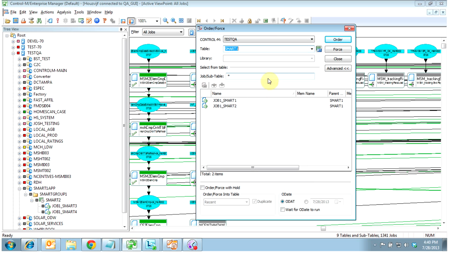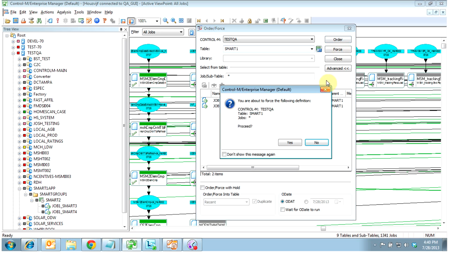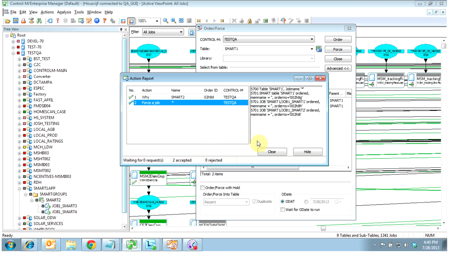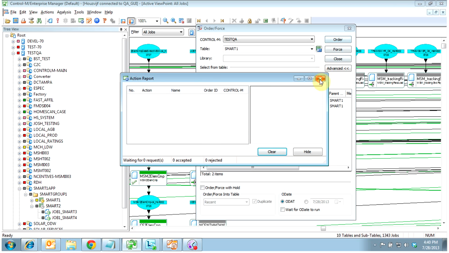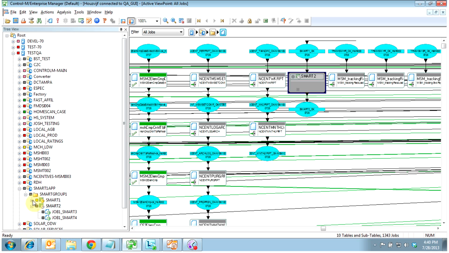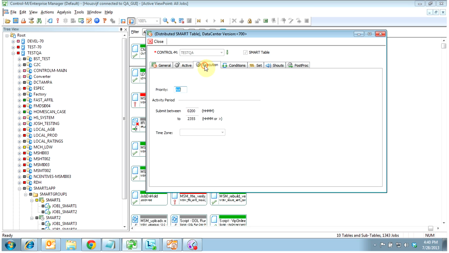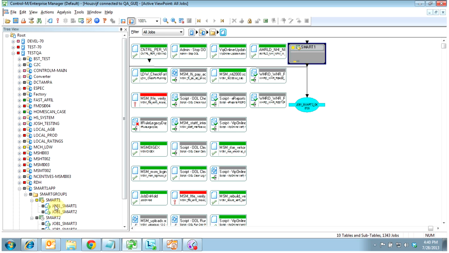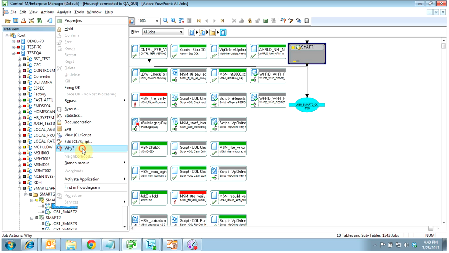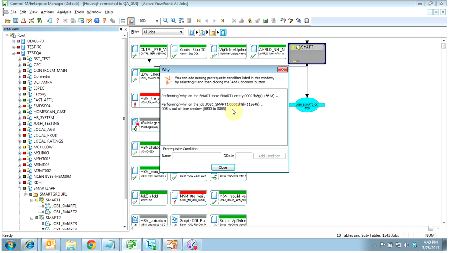So now let's go ahead and do Smart 1. We'll force that in right above it. Now Smart 1 is going to instantly go into running because the table itself is within its time window. But none of the jobs within it are able to run because they are outside of a time window. So if we do a Y, it automatically says it's out of job time window.